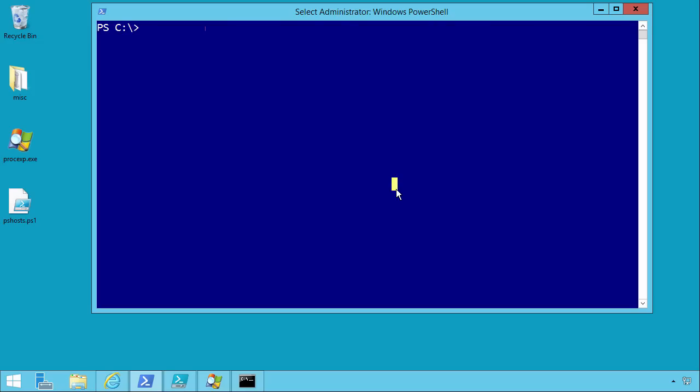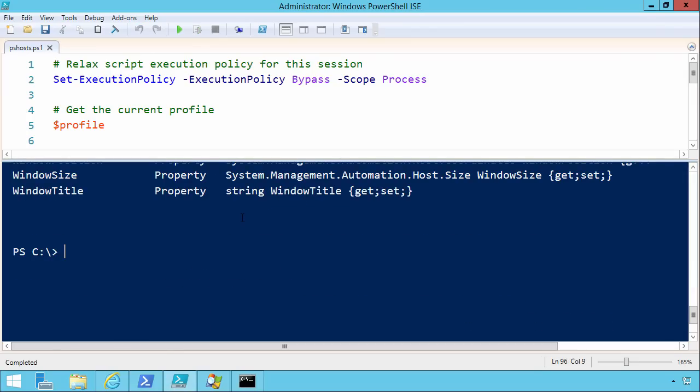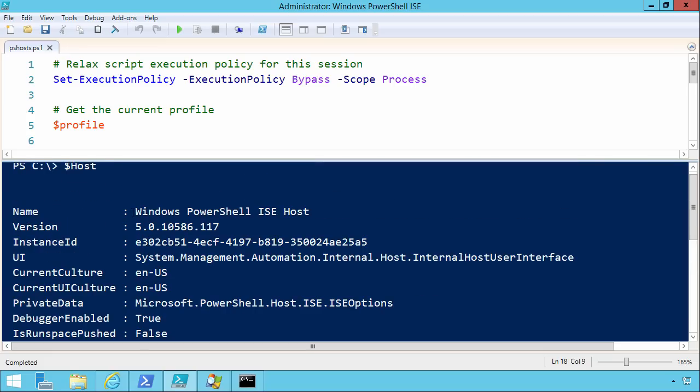Now, as it happens, in each of your host applications, you have a separate automatic variable called $host. And if you run $host, it'll give you the specific name of the host application, the PowerShell engine version that's being targeted, and some various other metadata. In the ISE, it's the same thing. Let me CLS to clear my console and do a $host here, and you're going to see that we have Windows PowerShell ISE Host this time.